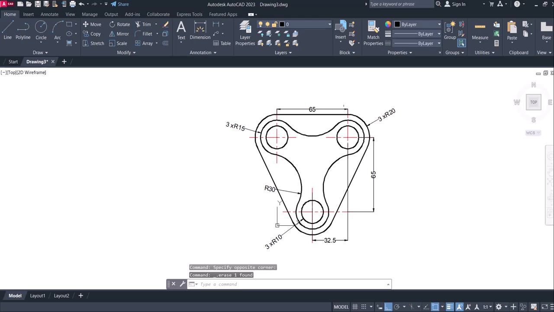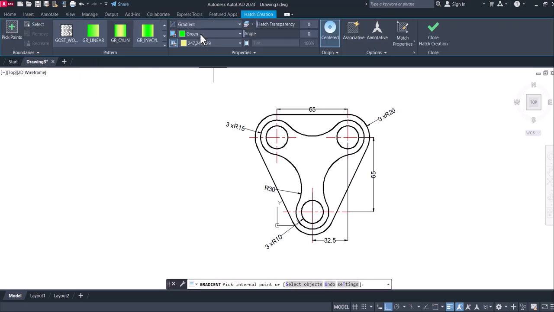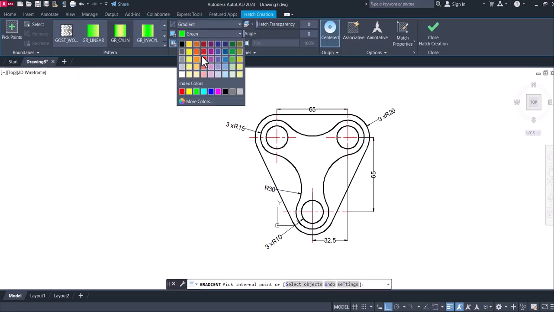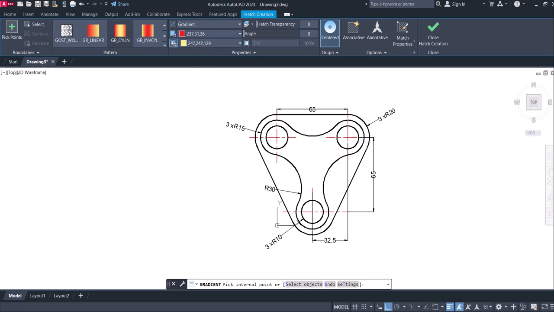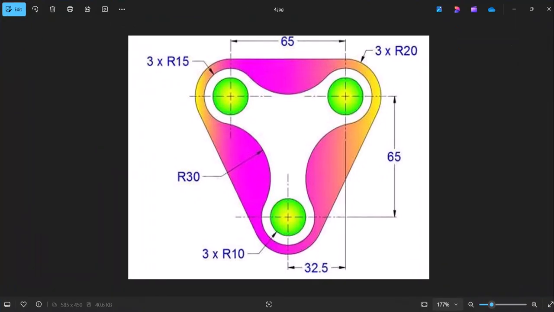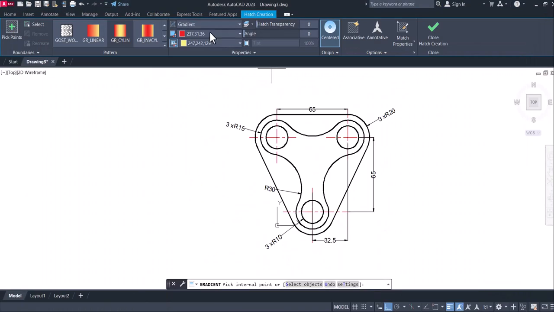So the next thing I'm going to do here is apply my gradients for the color. So I'll go to gradients on my drawing tool. Then I'm going to make my choice of color combination. So let me use green and yellow. Then how do I want the color to blend? So make my choice of how I want the color to blend. Then I can select the regions I want to color.